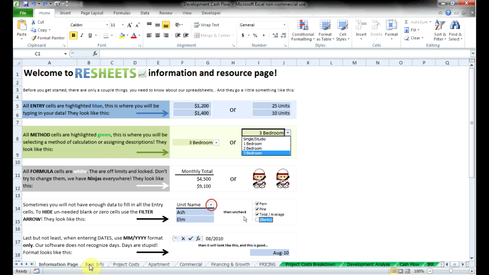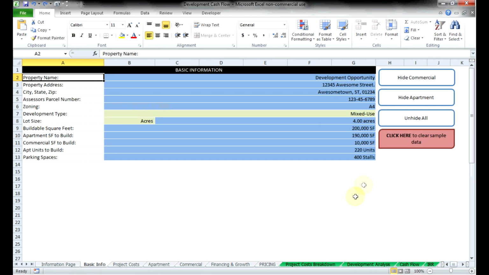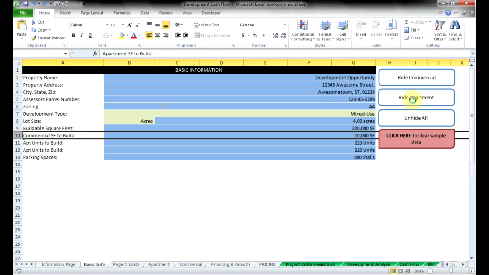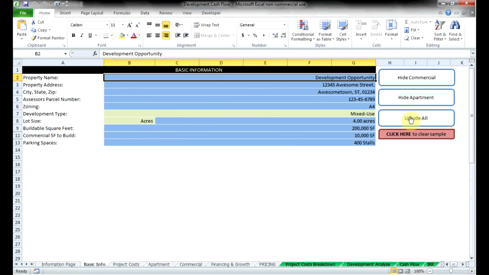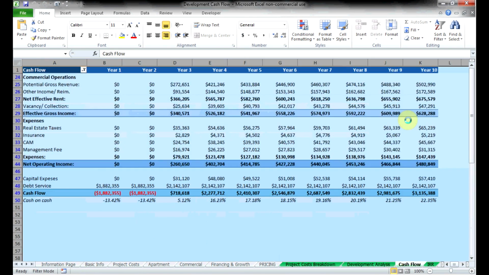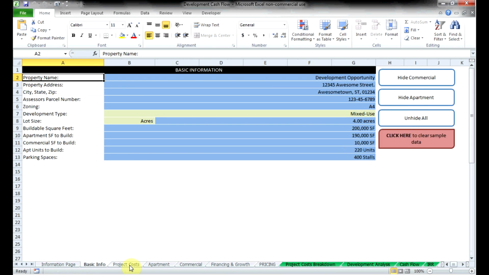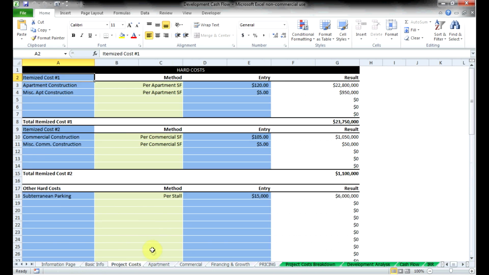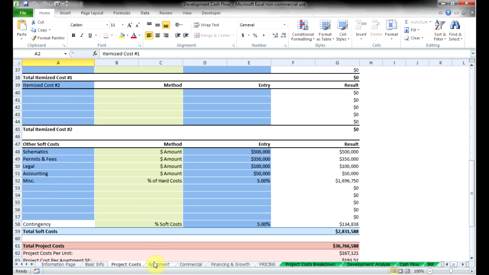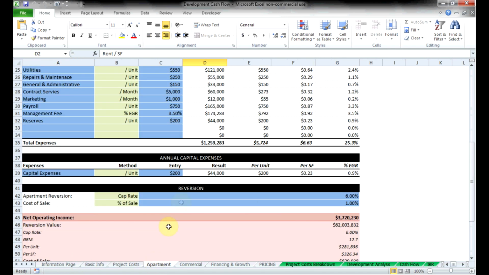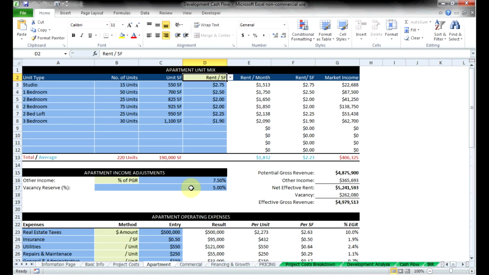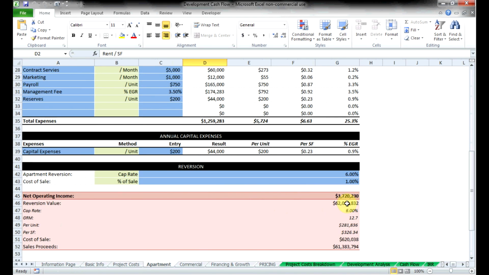The development cash flow model is our most comprehensive model, so let's jump right into the overview. We input the basic information up front with the option to focus specifically apartment or commercial with our hide tool, or run both together as we'll show you in this example. Then you'll input your project costs, including hard and soft entries. Next is the stabilized apartment operation inputs, everything from income to expenses, leading to our reversion value.